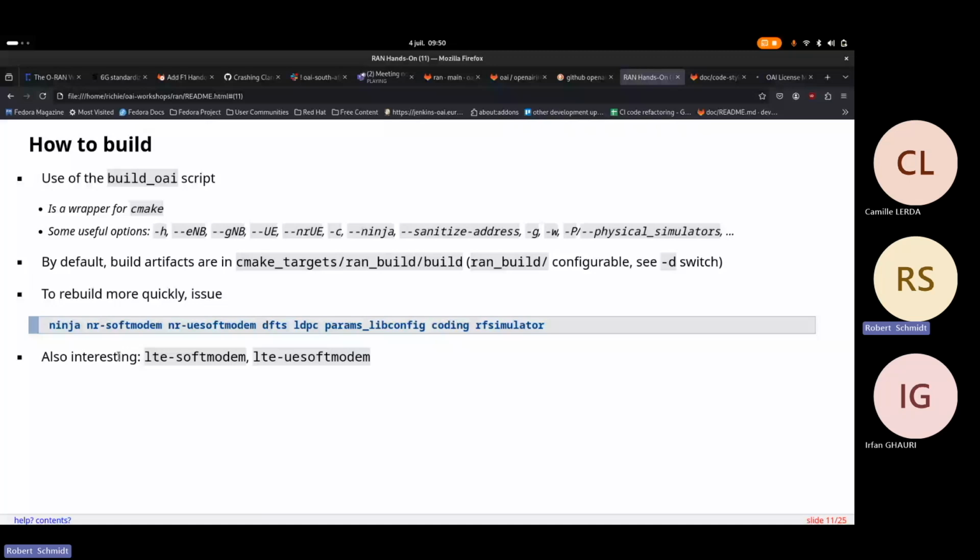It is there for historical reasons, but basically, for those who know a little bit about software development, you know CMake. All that build OAI does is call CMake and then either Ninja or Make afterwards. That is relatively important because if you just run build OAI and compile everything, it takes a couple of minutes, and when you make a modification, you don't necessarily want to wait for that.